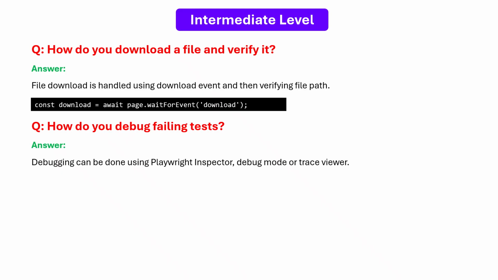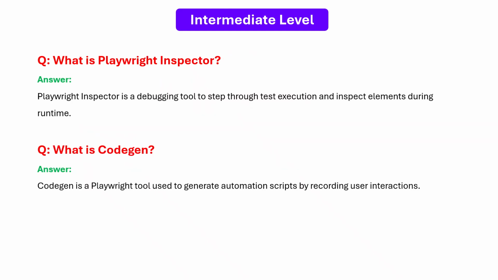How do you debug failing tests? Answer. Debugging can be done using Playwright Inspector, debug mode, or trace viewer. What is Playwright Inspector? Answer. Playwright Inspector is a debugging tool to step through test execution and inspect elements during runtime. What is CodeGen? Answer. CodeGen is a Playwright tool used to generate automation scripts by recording user interactions.